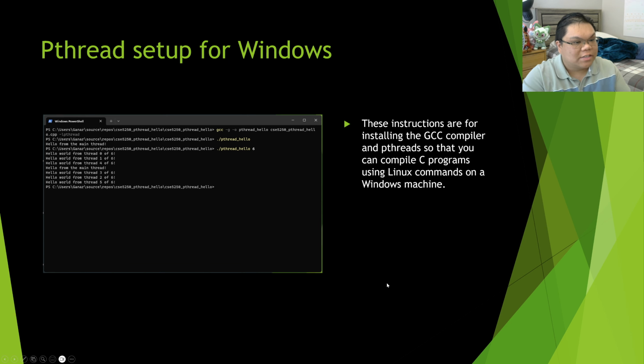So I posted these instructions on Canvas, but I've also adapted them into a PowerPoint format with pictures for nearly every step of the process. Once again, these are instructions for setting up the GCC compiler on a Windows machine so you can compile your C programs the same way you would on a Linux machine. I'll show you what you do if you were to use Visual Studio instead.